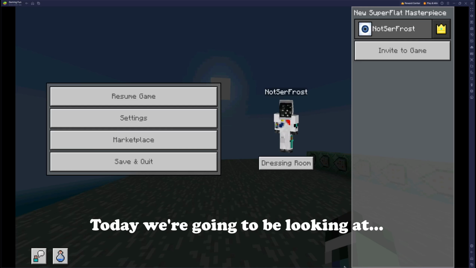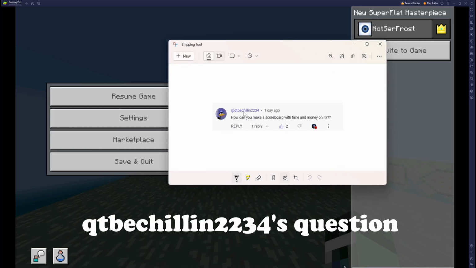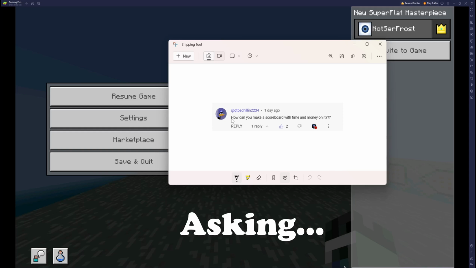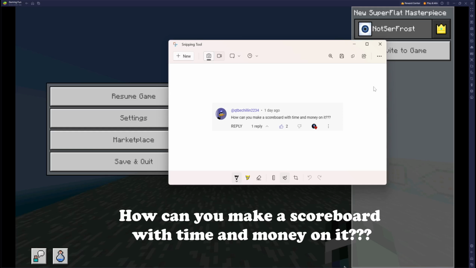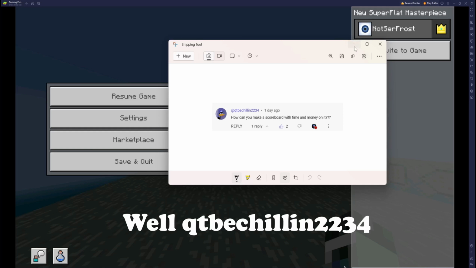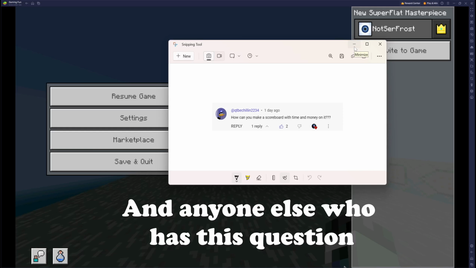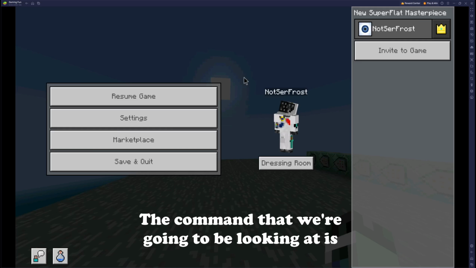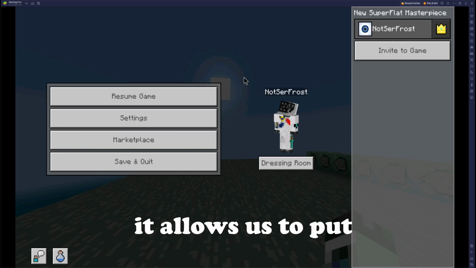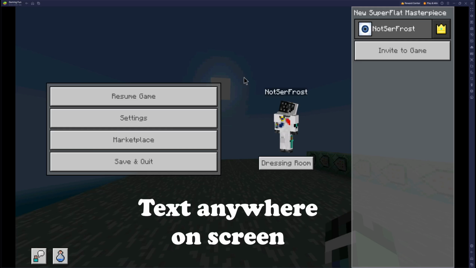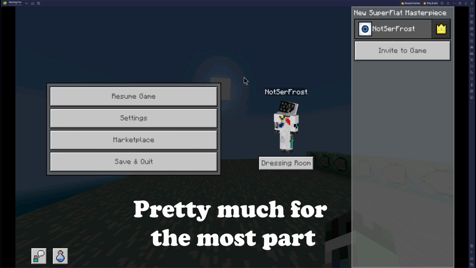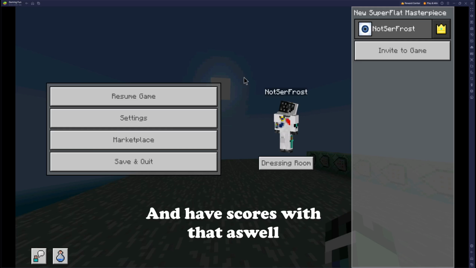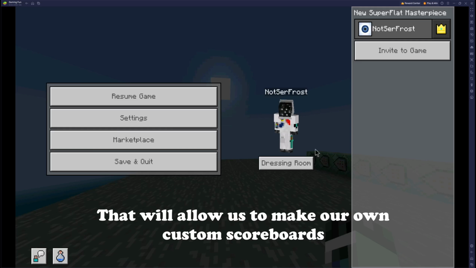And today we're going to be looking at QDB Chillin 2234's comment asking, how can you make a scoreboard with time and money on it? Well, QDB Chillin 2234 and anyone else who has this question, I will show you. The command that we're going to be looking at is title raw. It allows us to put text anywhere on the screen, pretty much, for the most part, and have scores with that as well. That will allow us to make our own custom scoreboards.